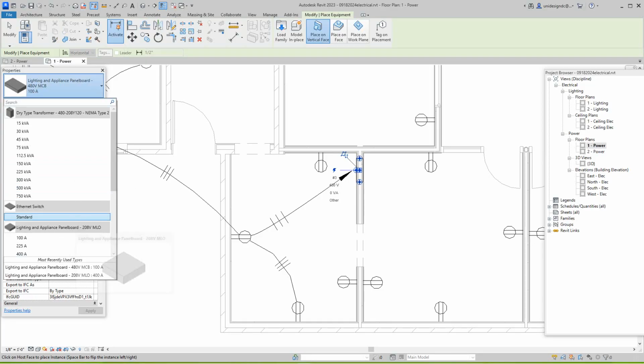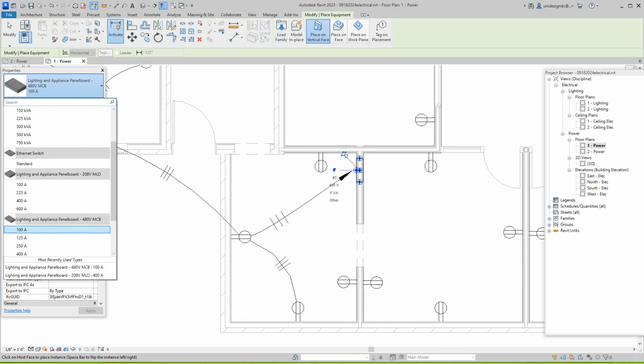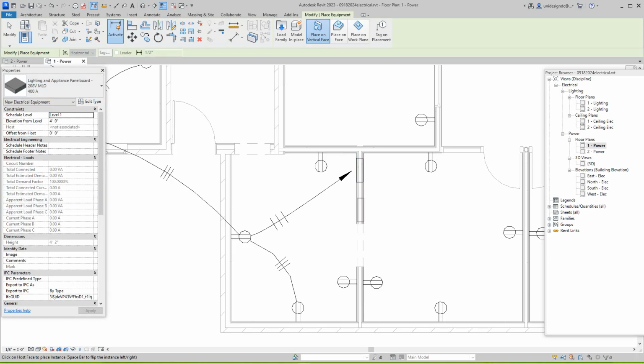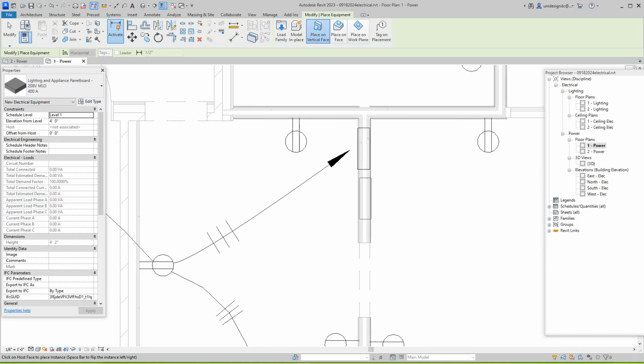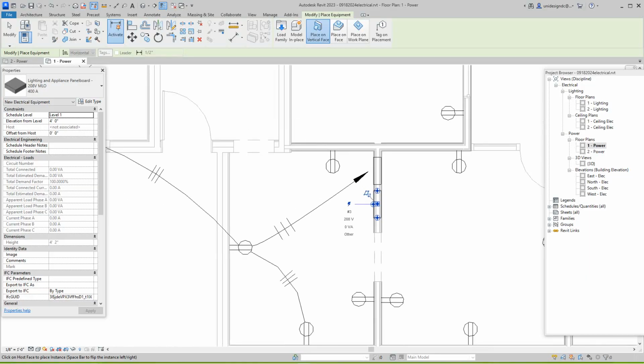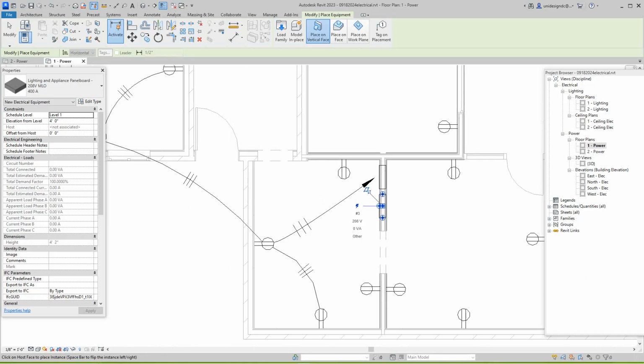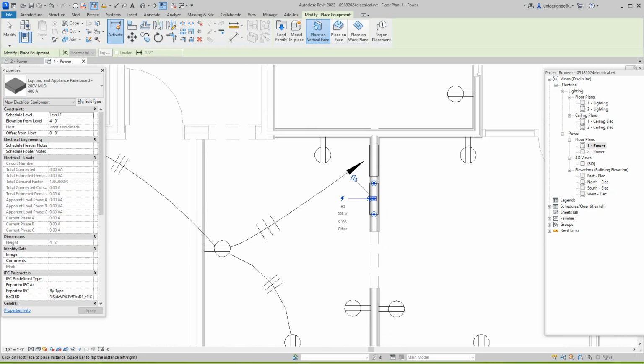Where is it at? Yeah, we're at the 208 here, and we'll go 400 there. And we'll place these right here. So these are surface mounted. You can also have wall mounted, and it's just a matter of picking the correct family. So that's how you would add your panels.